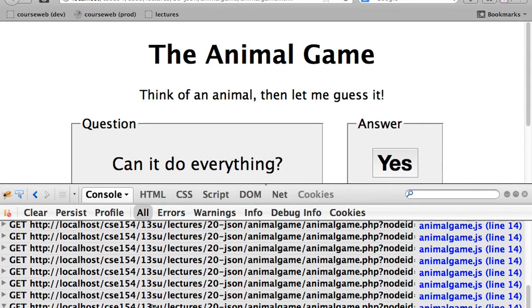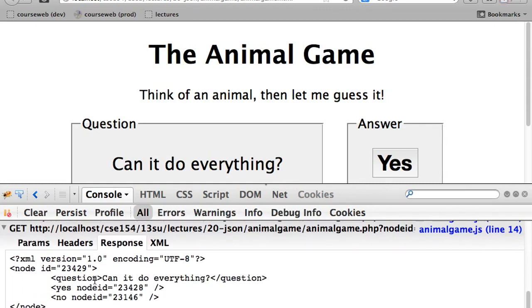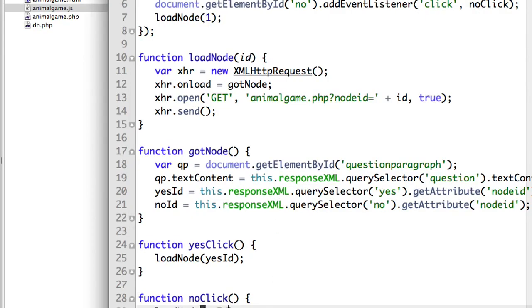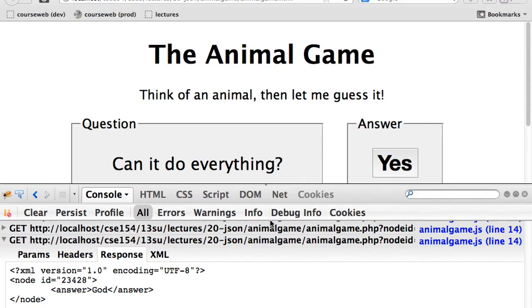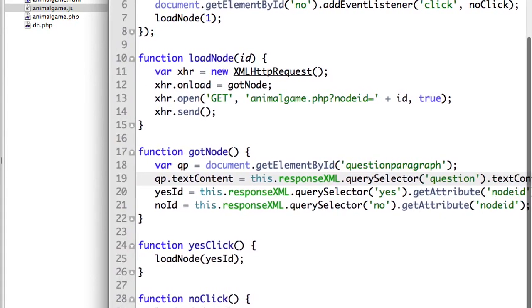Yeah, so let's look at the last request here. All requests up until that point have a question and a yes and a no element. This one has just an answer. It doesn't have a yes or a no. And the answer is your animal God? So let's see. We're going to have to handle that case differently. There might not be a question in this.response.xml. There might be an answer instead. So how are we going to handle the case where it's an answer instead of a question?